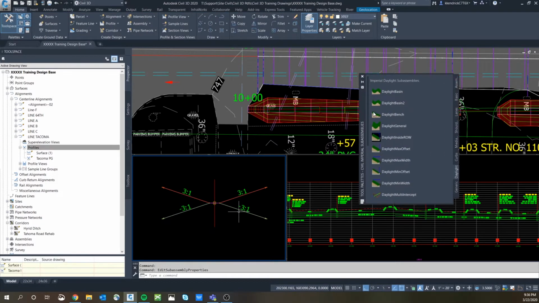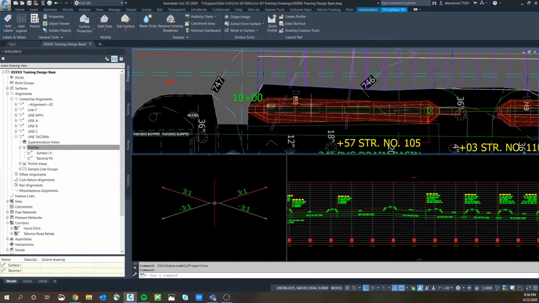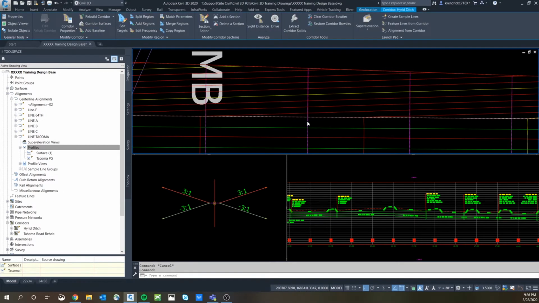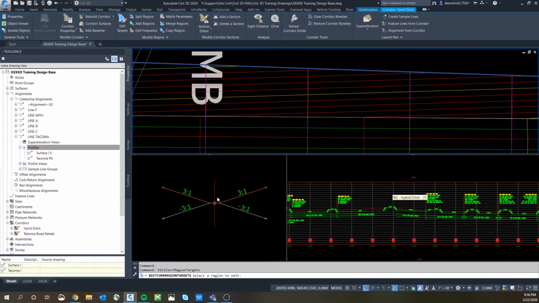I think I should show you why I was talking about. I'm not sure if I did a very good job of it or not. On your targeting, the reason why you name your sub-assemblies correctly is so that you can find them in your corridor properties.